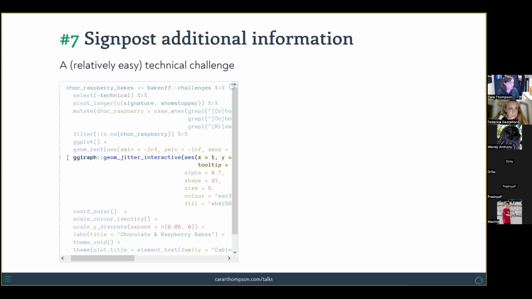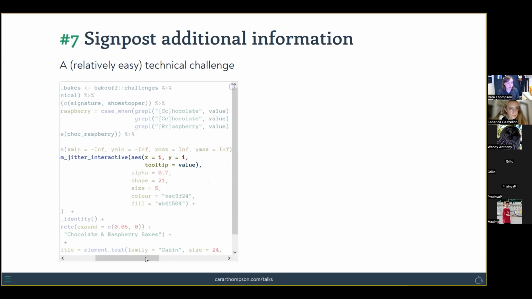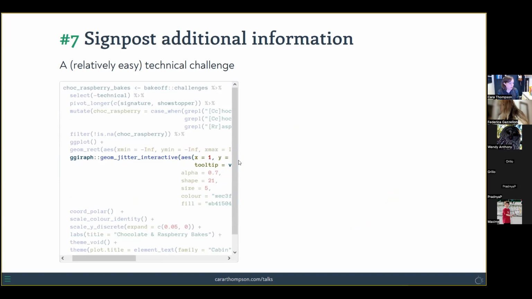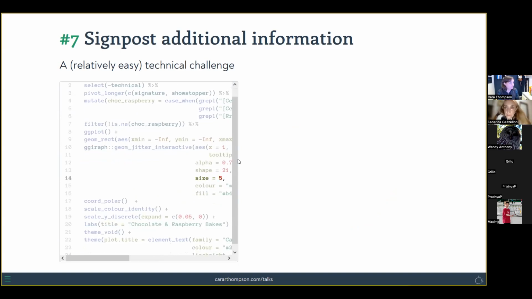On the next slide, I'm using ggRF geom jitter interactive. There are loads of geometries that are built into ggRF to allow you to do this. So geom jitter interactive is the same as it was earlier. The only other thing I need to say is the tooltip equals the value, and the value is created through the pivot that we had earlier. So let's have a look and see what that does.